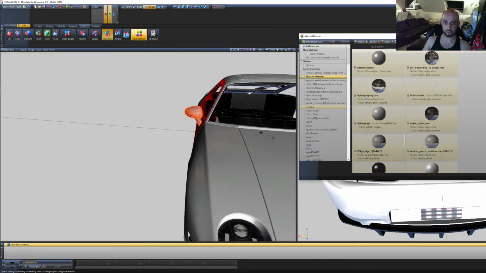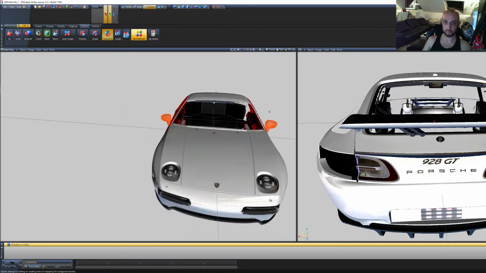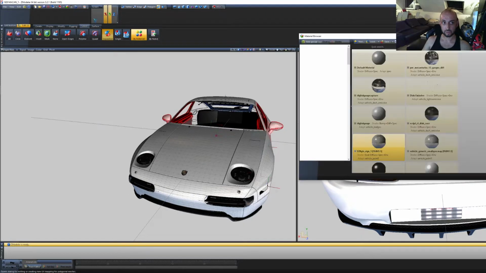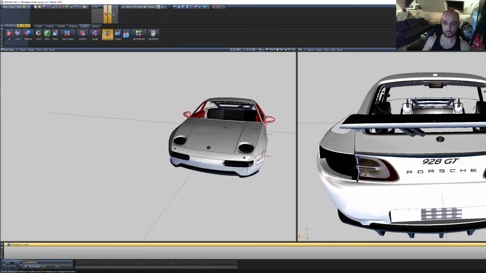So we got our two mirrors selected, and this is our material for the paint. So there we go. And so when you first map your template, I would recommend you change your material to vehicle paint 1. There you go. So that's changed.